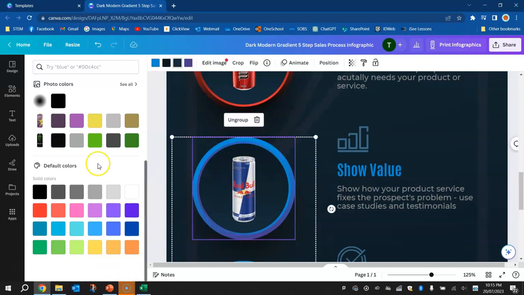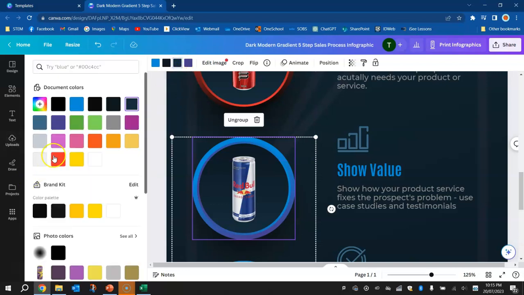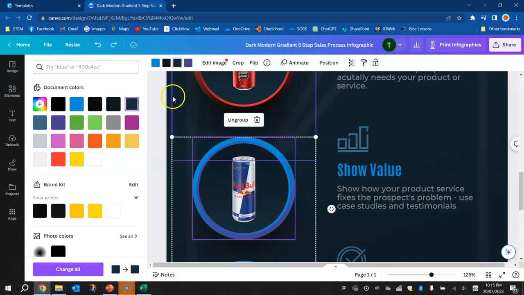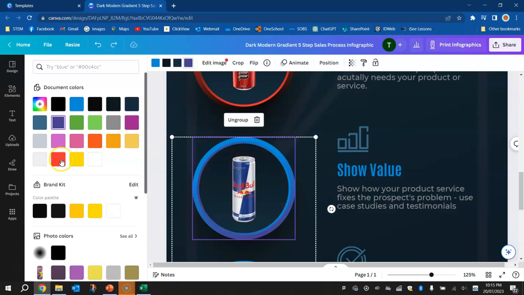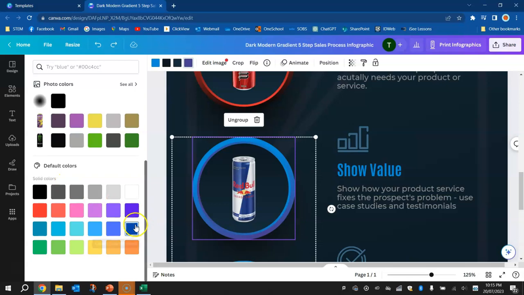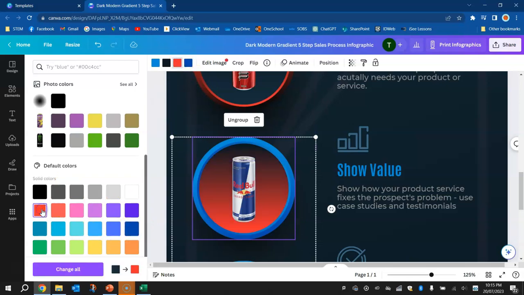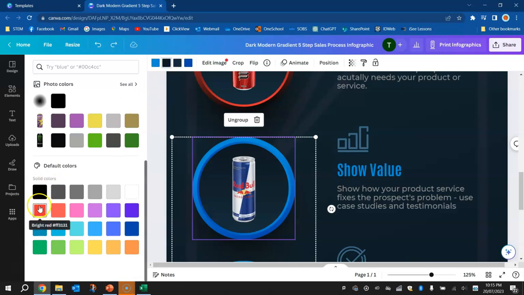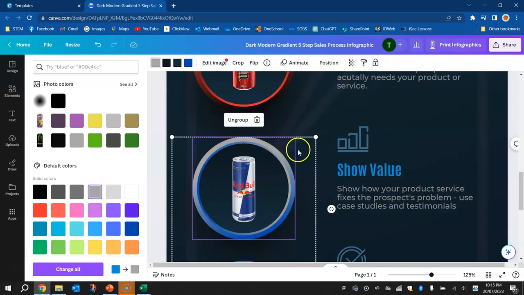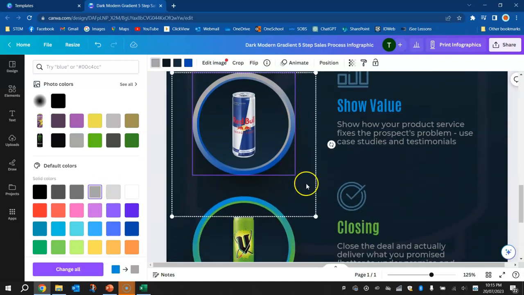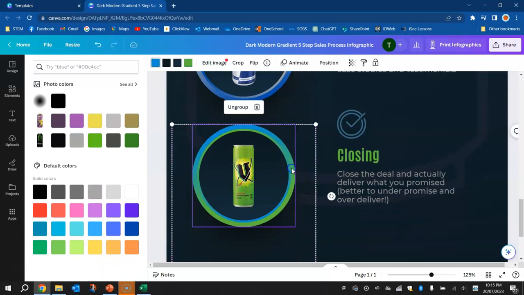Red Bull, tricky one. We could go red and blue. We'll see how it looks, I guess. Oops, wrong color there. Try this blue. Not sure why that's colouring that in. There we go, that's the red and blue I'm looking for. Not a great look. I might try blue and silver there, or blue and grey. That looks alright. And to finish off with, we've got the V energy drink.